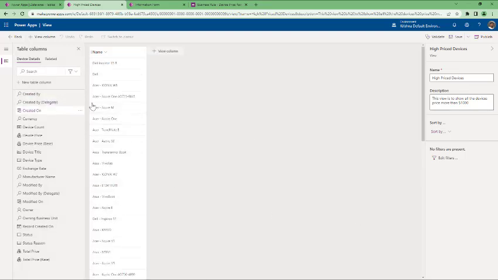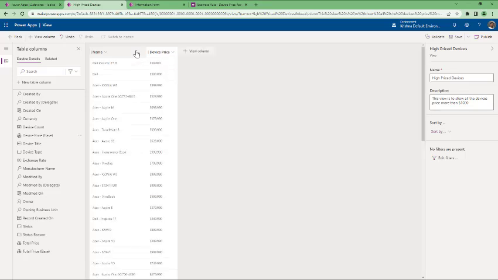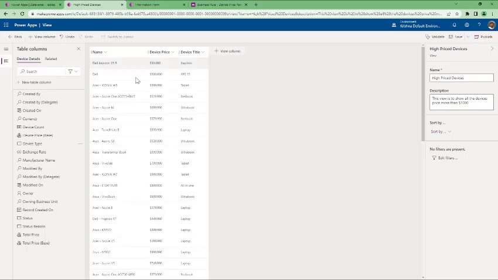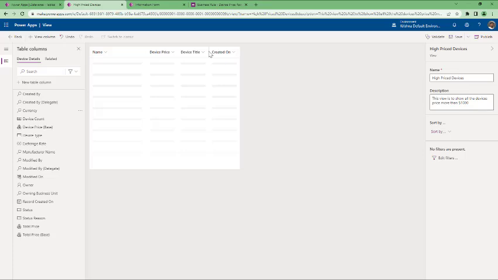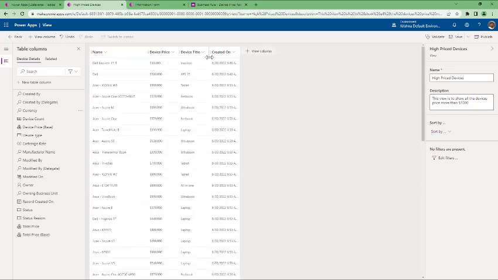When it comes up, it automatically shows just one column, which is the name column. Now I can add all the columns I want by just selecting and dragging and dropping. You see that? Just drag and drop. Now create it. For now, only these five columns I wanted to show.